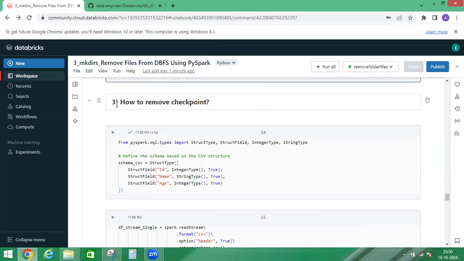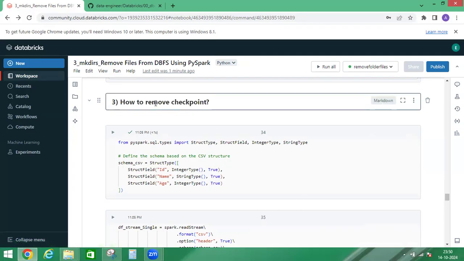So the next one is how to remove a checkpoint. See, if you are already working or going to work on structured streaming projects, then you will get the idea. So what is this checkpoint? This checkpoint is similar to cache and persist. In the Spark concept, we have cache and persist. Similar thing, this is checkpoint. This is used in structured streaming projects for fault tolerance.